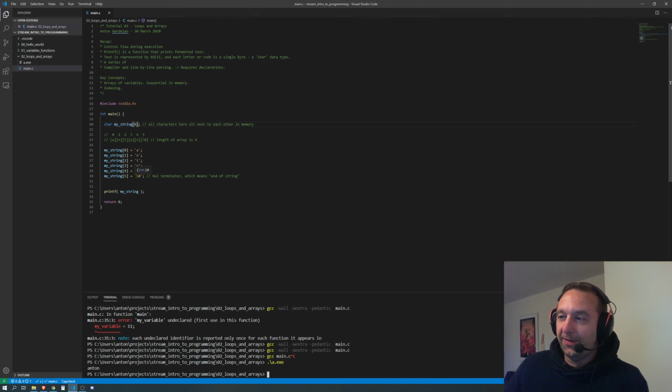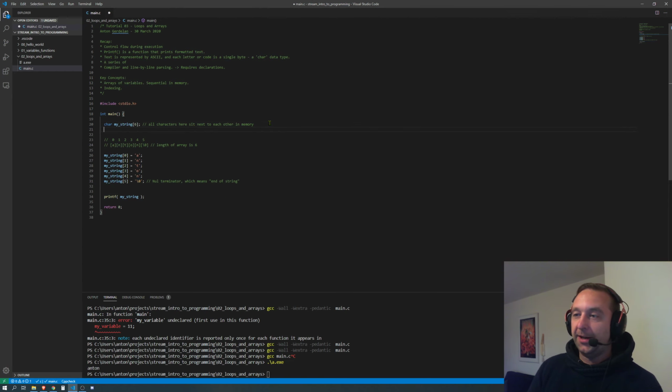That's a sneaky little trick that you need to remember with arrays of characters or strings you intend to print, is that none of these functions know where they end. A different way of doing that would have been to create, and you'll need to do this with other arrays, another variable that stores the length of the string. So my string length equals 6.